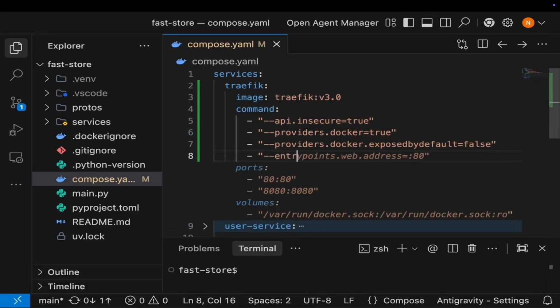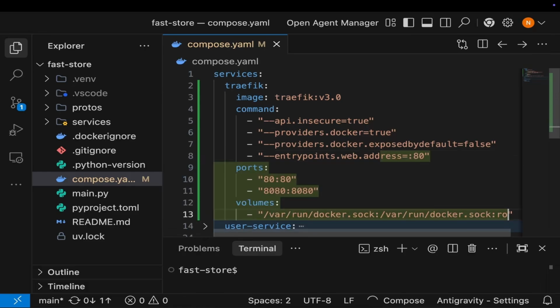--entrypoints, like you see AI suggesting, .web.address=:80. Okay, right now I can hit tab. Okay, just autocomplete everything and I'll explain to you.